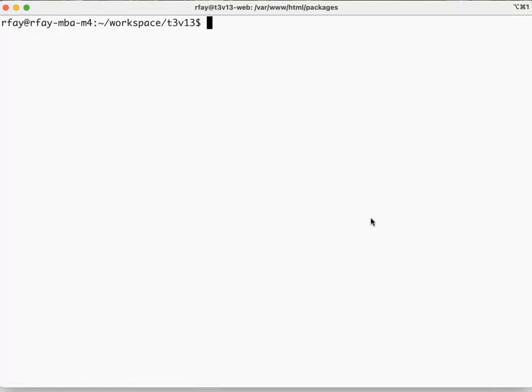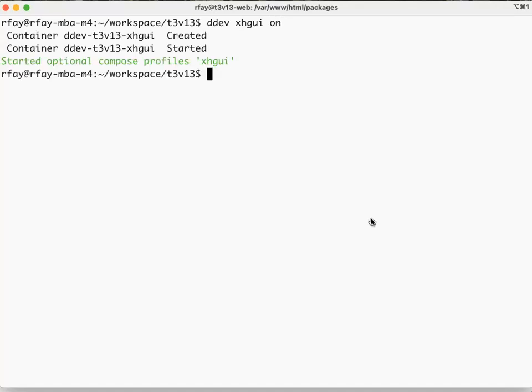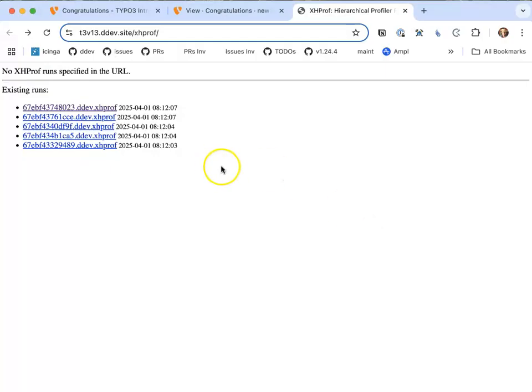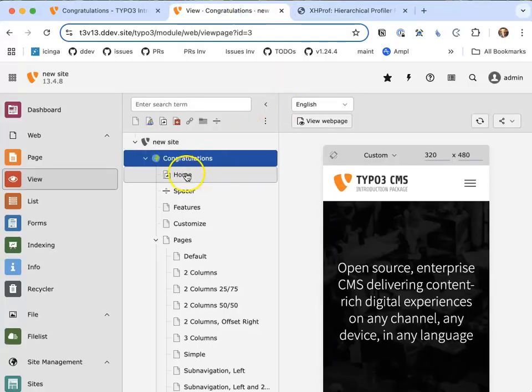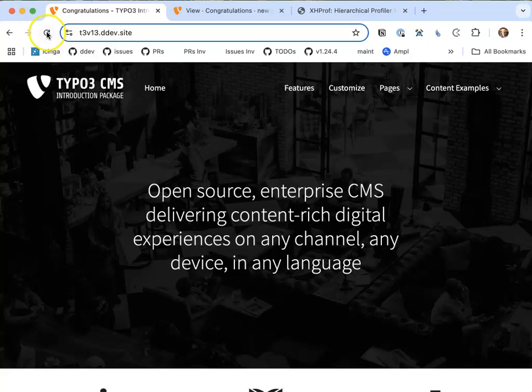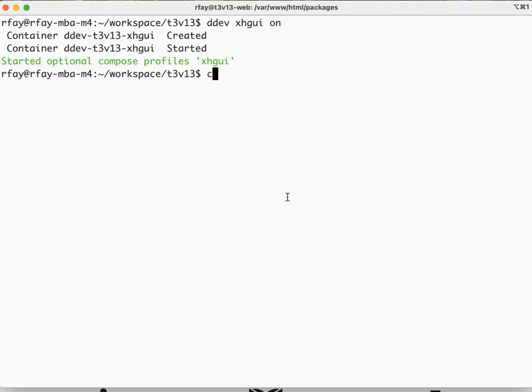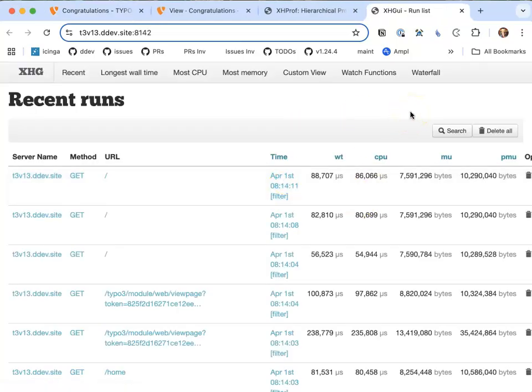So now we've changed modes, and I'm going to say ddev xhgui on, and now we can just go visit a couple of the pages again. So we'll visit the home page, or we can visit the main page a couple of times. And I'm just going to do this shortcut: ddev xhgui launch just opens the URL where our XHGui is.